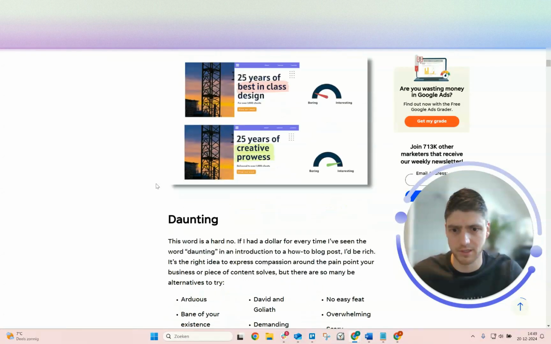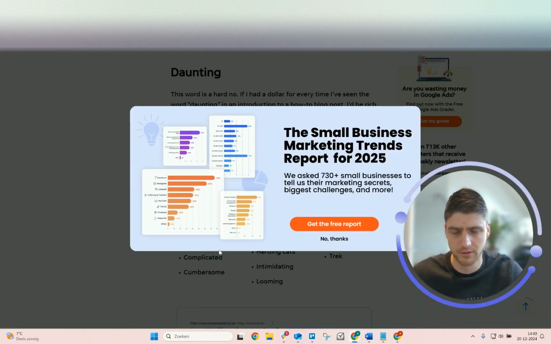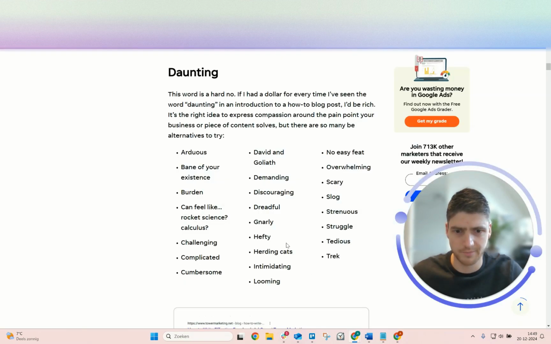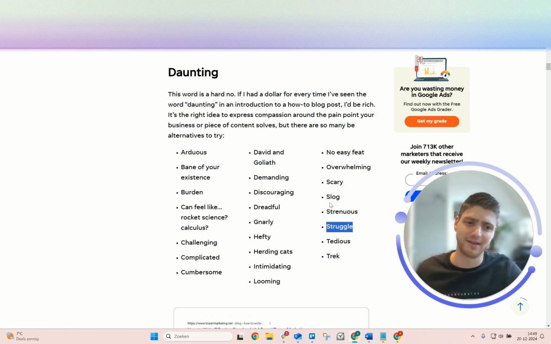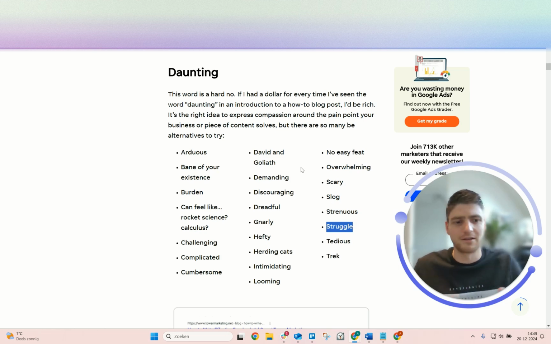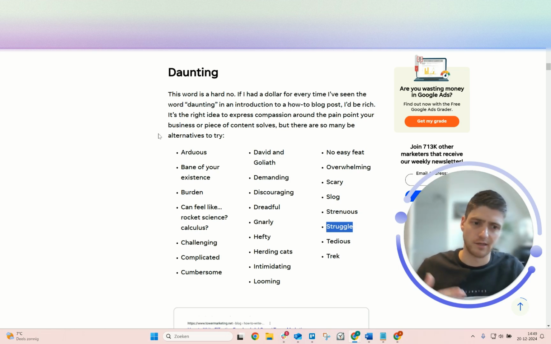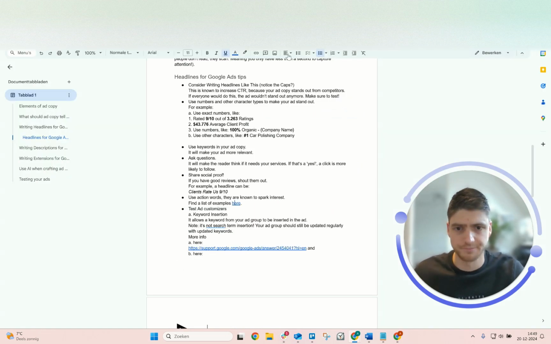For example, let me just pull one here. No, I don't want that. So for example, challenging, complicated, struggle. These are words that actually stand out, and when I just say it out loud like this, it doesn't really spark anything. But if it's written down, it really makes a difference. Read this stuff about power words. It's crazy.